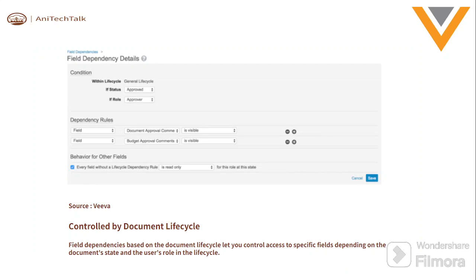Now I will show you how a field is controlled by the document lifecycle. Here we are talking about the general lifecycle state. The lifecycle is the general lifecycle, the status of the lifecycle is approved, and this is applicable for the approver role. In this screenshot, you can see that two fields, document approval comment and budget approval comment, are visible when the general lifecycle state is approved, and this is applicable for the approver, right?